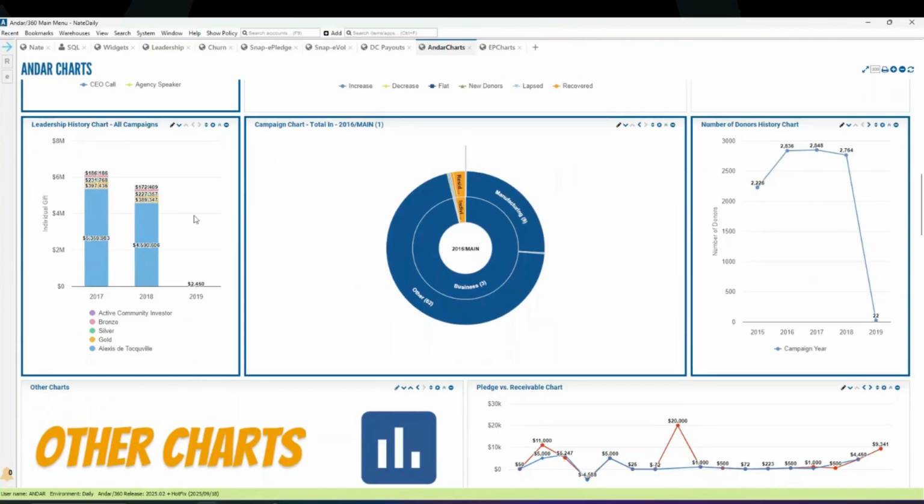A couple more examples here. This leadership history chart. Again, I picked this one just as an example of how, with a chart, you can learn a lot about your data without needing to run a report and analyze it or pull it into Excel and do a chart with a pivot table and all that kind of stuff. This one's the leadership history chart. It relies on your leadership levels. So if you're not using leadership levels, I encourage you to use them. They're used throughout Andar in all kinds of different reports, data mining, and then obviously this chart.